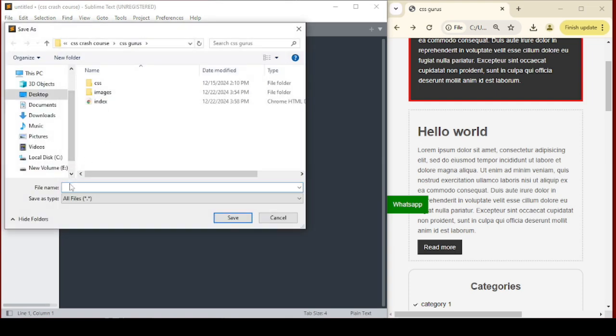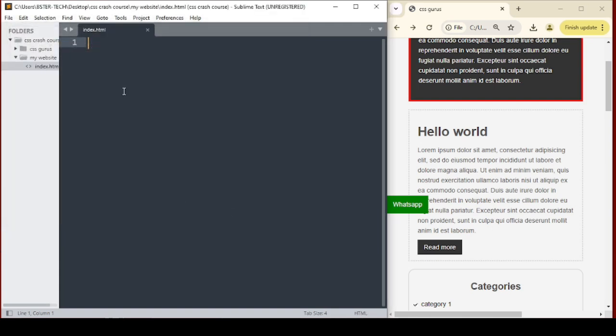So I have something like index.html. So now if I go back to my CSS crash course, I open my website. This is where I want to save it. So I save my index.html. So this is actually where I'll be working from.